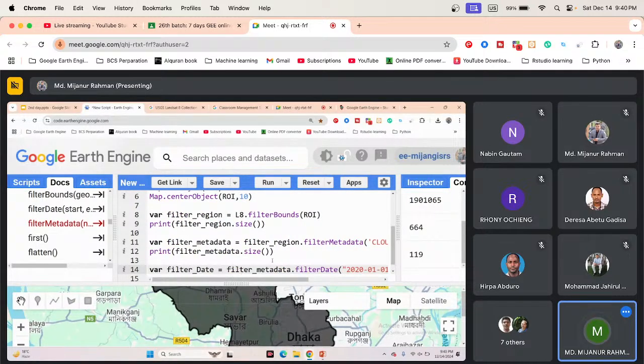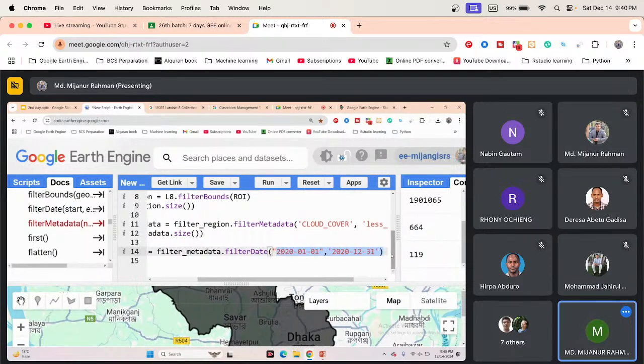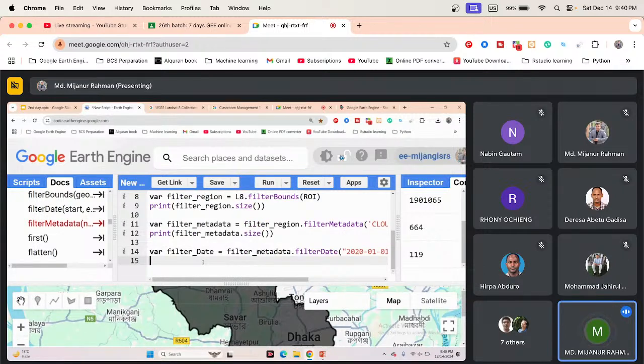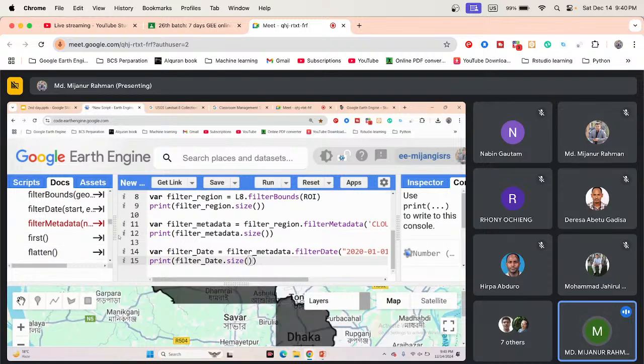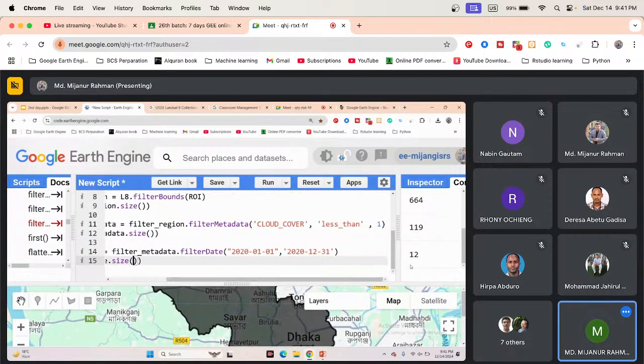Now I want to check, for my study area between this time period, 1st January to December 2020, how many images are available. So let's print, same process: print, call the filter date, and then use the size function. Now run the code. It is computing how many images are available. We find that in the year 2020, 12 images are available between this time. These 12 images are in my study area, and they also have less than 1% cloud cover. So this is the filtering process.